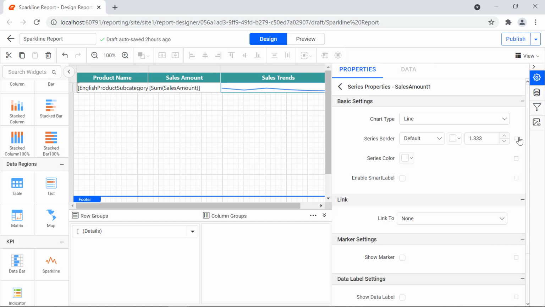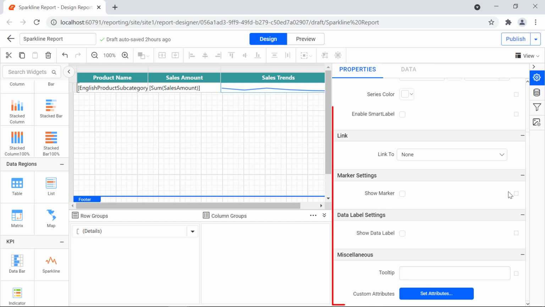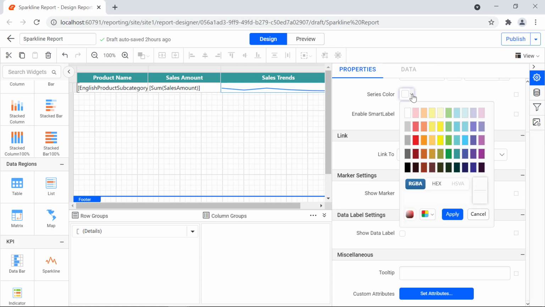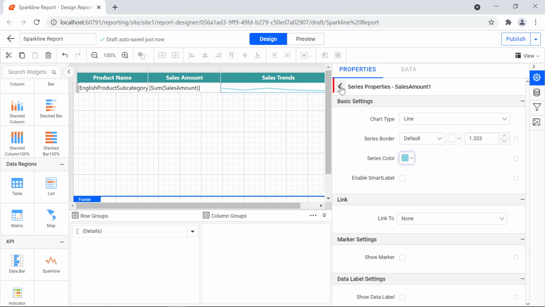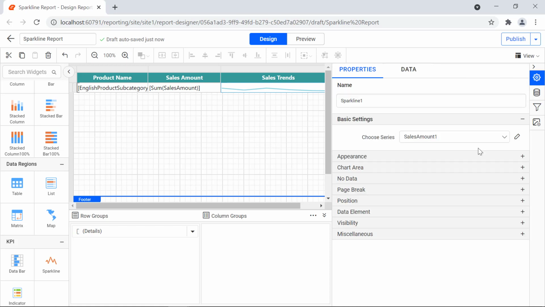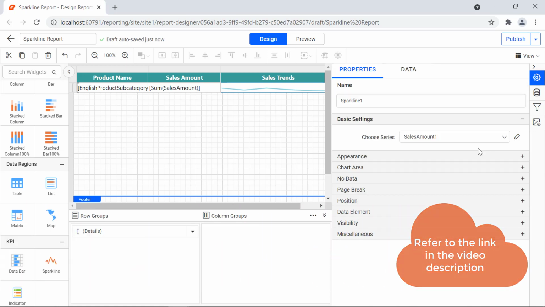Using the Series property, you can change the chart type, chart series border, and series color. You can enable or disable smart labels, link a report or URL, show or hide markers, show data labels, assign a tooltip value, and custom attributes. In this demo, I changed the series color property to teal. Click the Back button. I have provided the documentation links for chart series in the video's description.